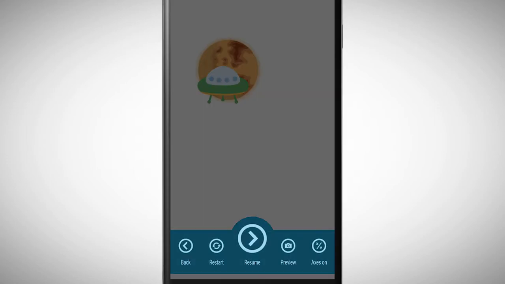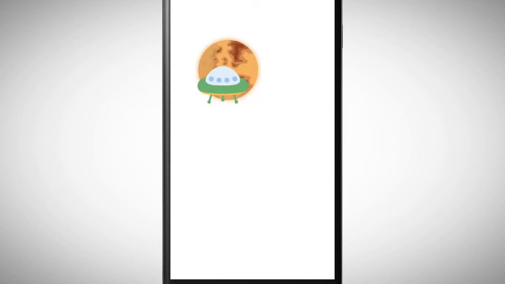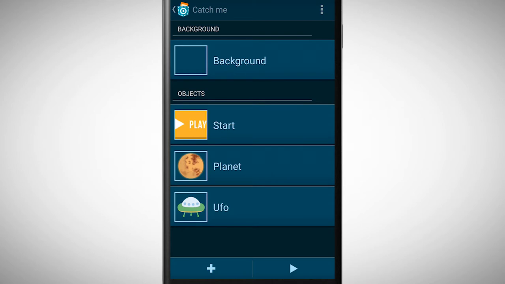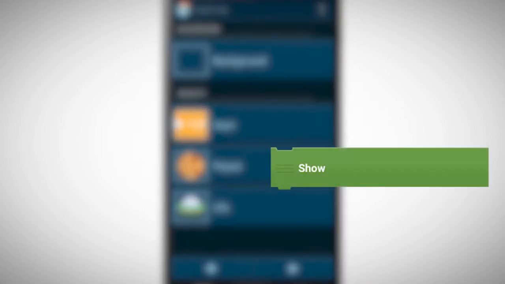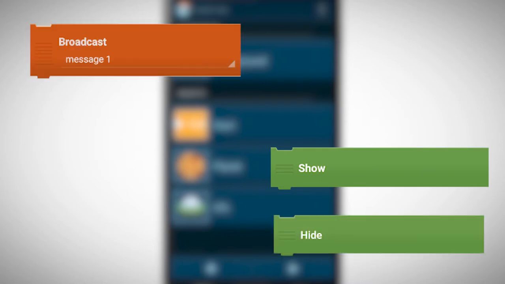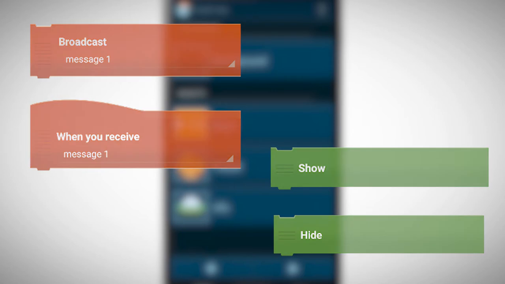Before you start coding, think about how the program should be structured. First, only the button object must be shown on the screen. After tapping, the button disappears and the other objects appear on the screen.